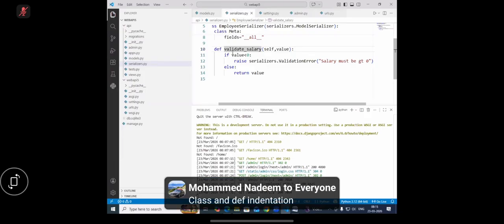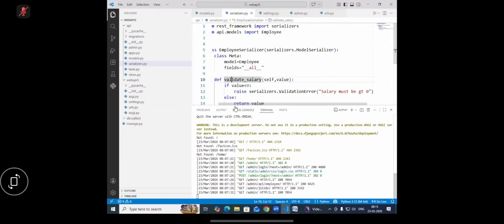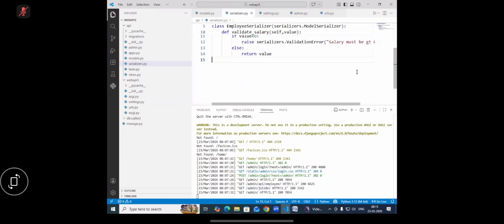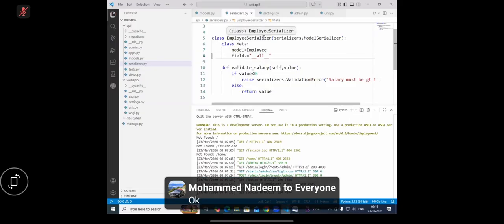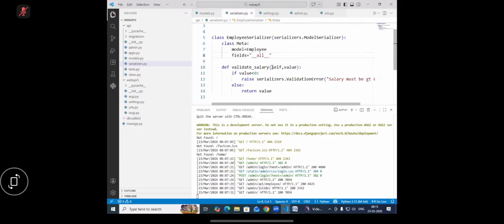If you are doing field level validation, every field name should be prefixed with validate. So the name of this is validate salary. It should be written inside a class. Once you do this in the serializer, next you have to go to the views.